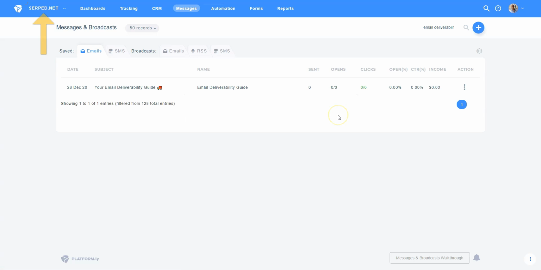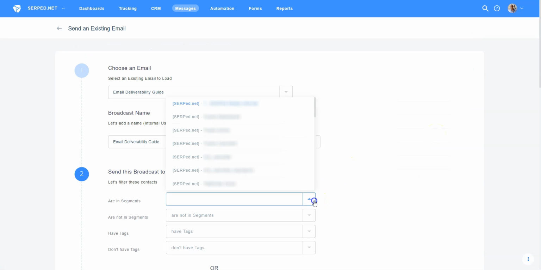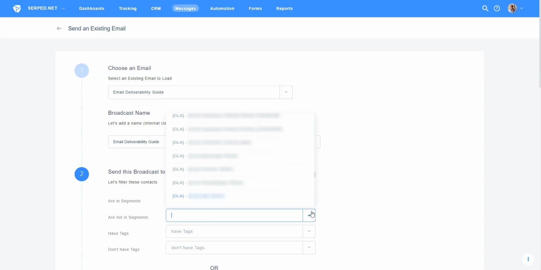Done. I've been automatically redirected to the other project. This is a copy of the email. I can edit it, of course, and can now send it as a broadcast to a specific segment in this other project. As you can see here, I only have access to the segments and tag associated with this project, but I can exclude recipients in segments or with tag in any project, as explained before.